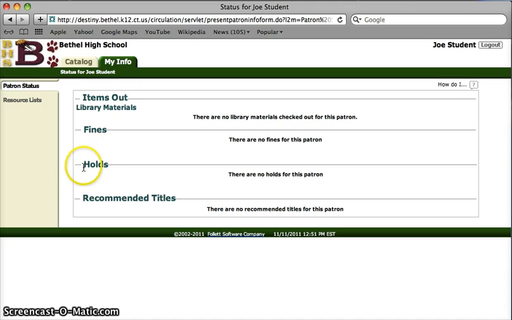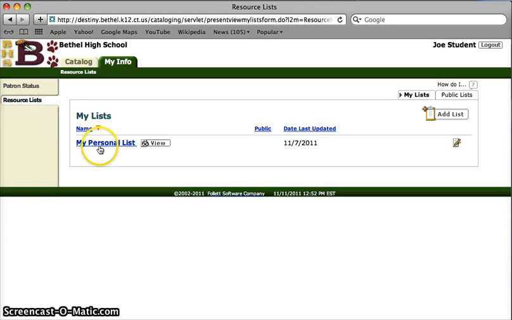You can also see if you put anything on hold, and you can use this recommended titles, which we haven't used a lot lately, but we're going to start using more of this stuff, hopefully. And so that's your patron status. You can also look here at the resource lists, and this is your personal list.